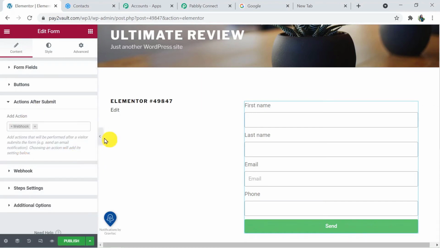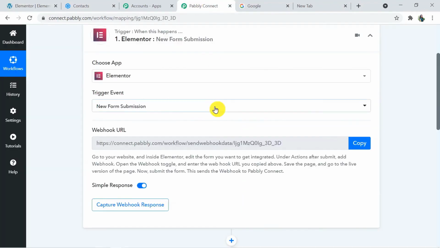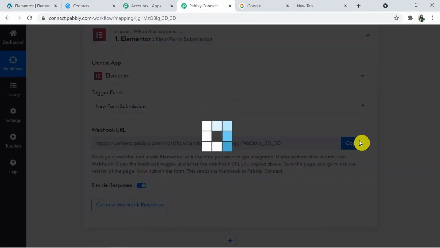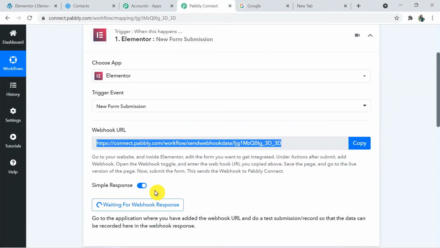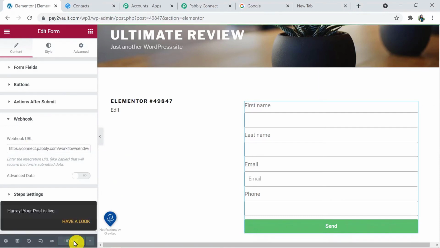Now in the webhook section, I click on it, and here is the webhook URL. Which URL? This URL. You just have to copy it, since it is waiting for the webhook response, and paste it here as the webhook URL. Now I'm going to publish it. Here we have created our post, and the post is live, so it is showing the page.